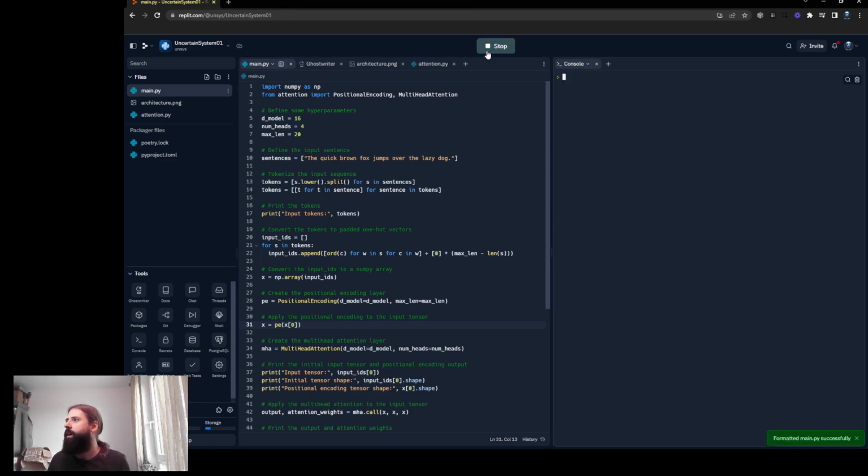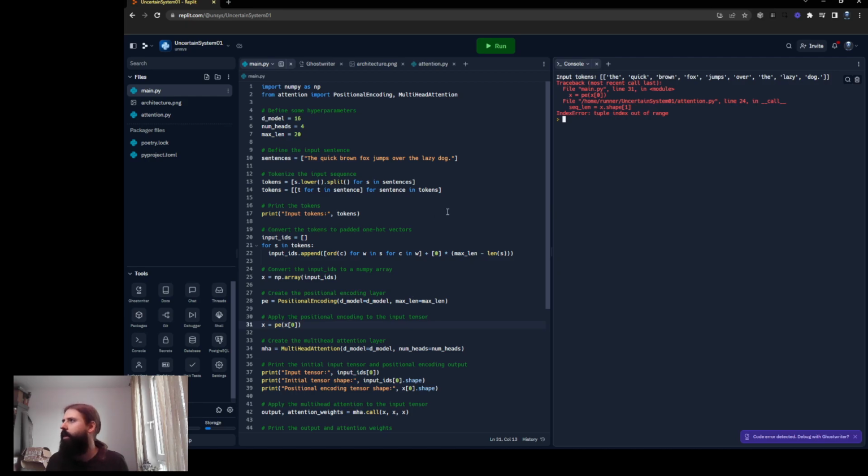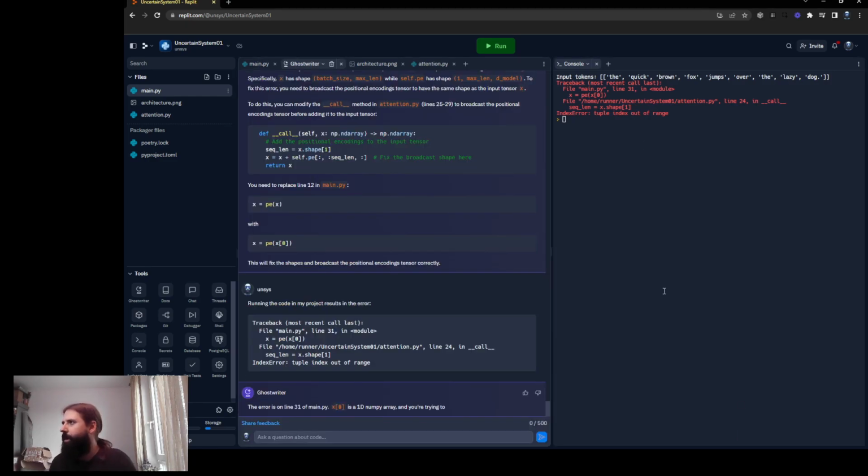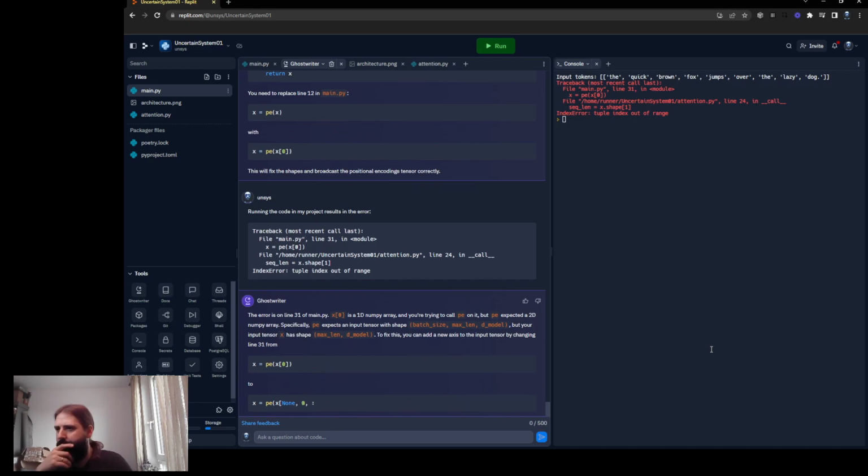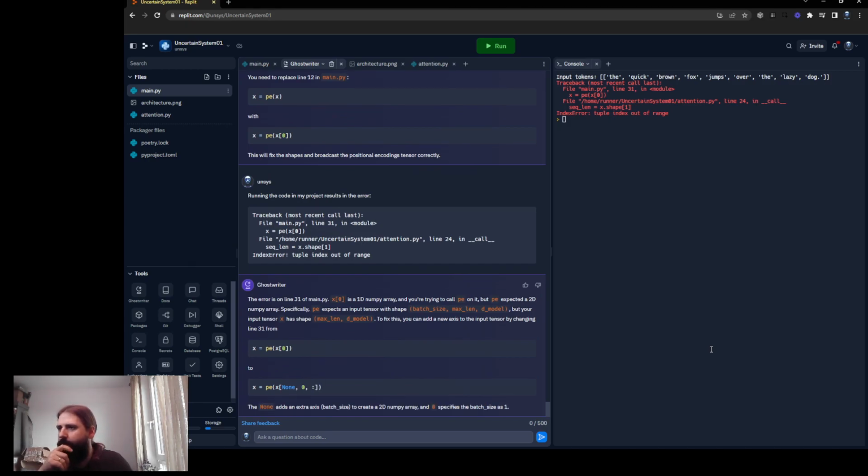Let's see if that Ghostwriter helped us there. So, tuple index out of range. I like the button, actually. It helps a lot because you don't have to think about how you would type that, and it actually types it for you.